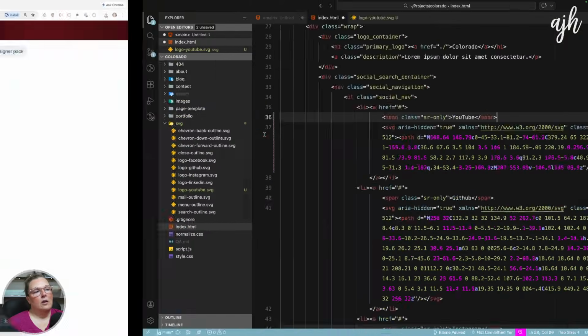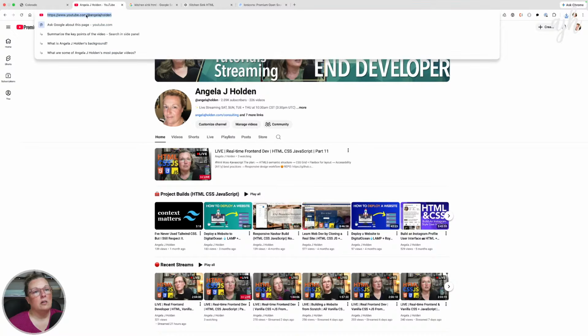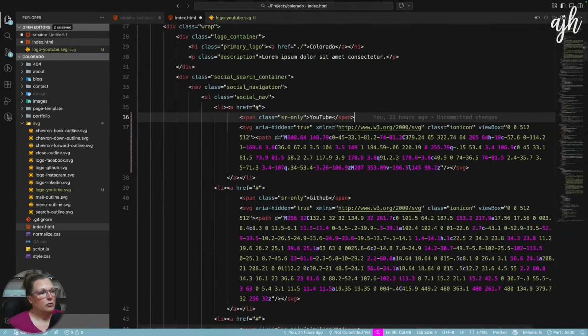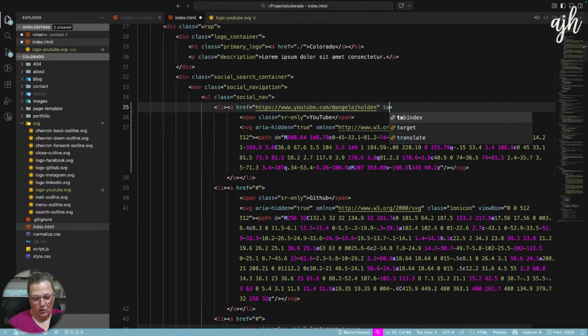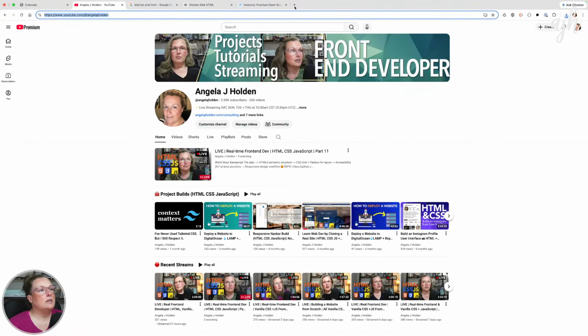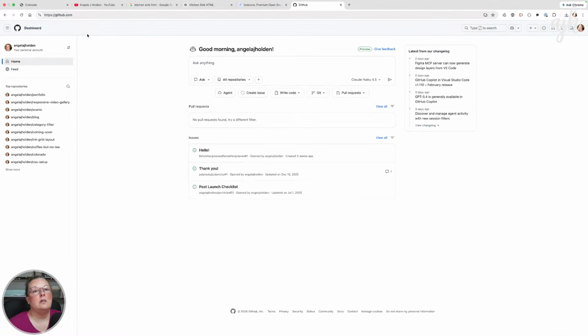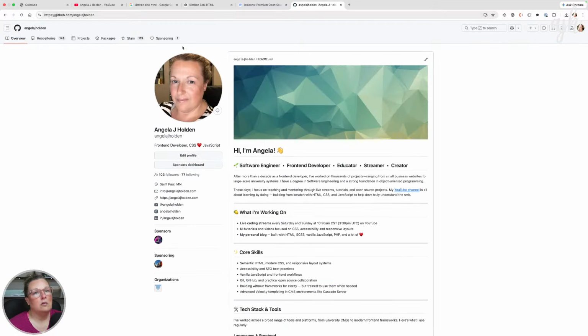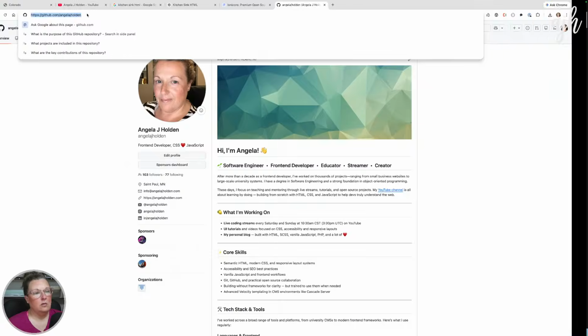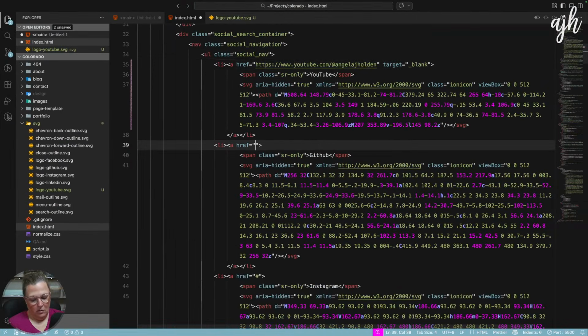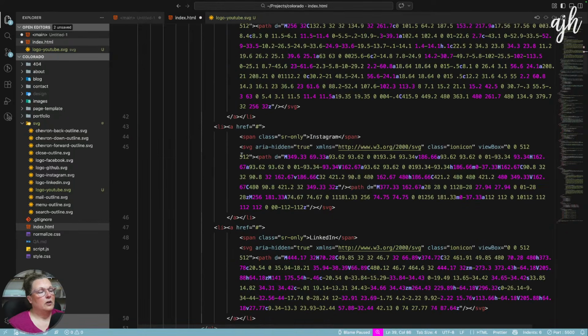And then let's go ahead and we'll copy the URLs for the social media links. And I'm going to have these open in a new tab. So I'm going to say target equals blank. So here's GitHub. Let's grab that. And I'm going to have this open in a new page. Here's Instagram.